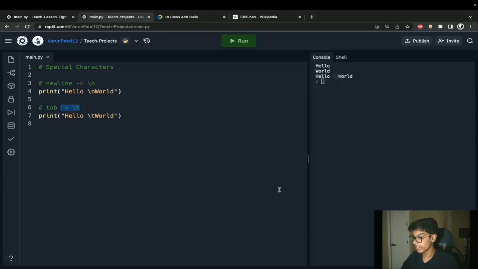So backslash T is used for double spacing. I wouldn't say it's double spacing. Again, it's just like you're pressing the tab button on your keyboard. So it moves it to a predefined point. But again, it's not super important. You'll probably use this new line character more than anything.